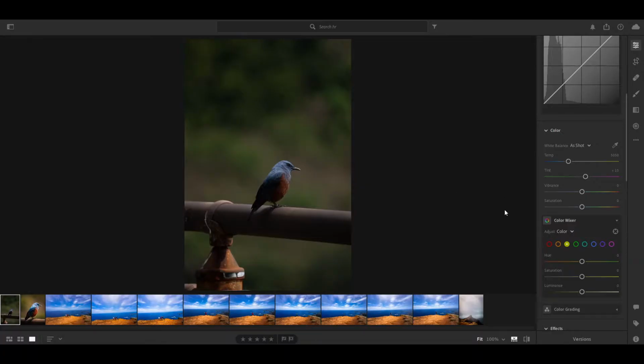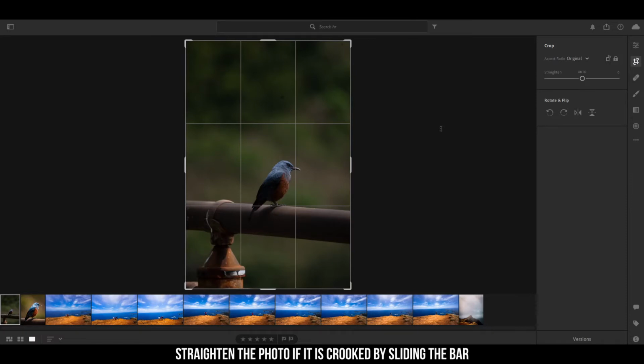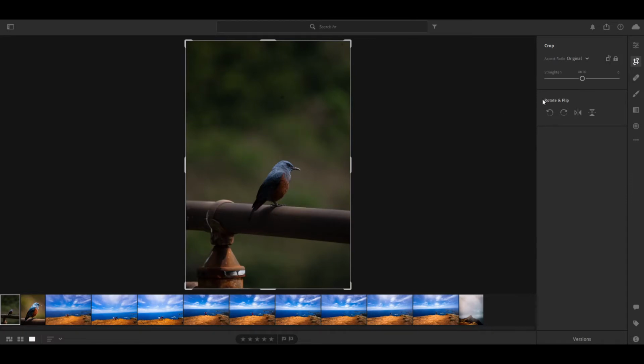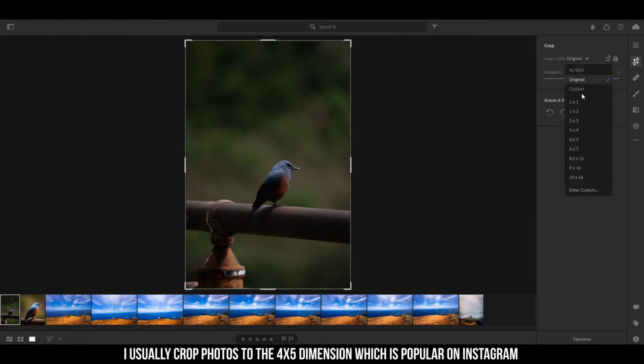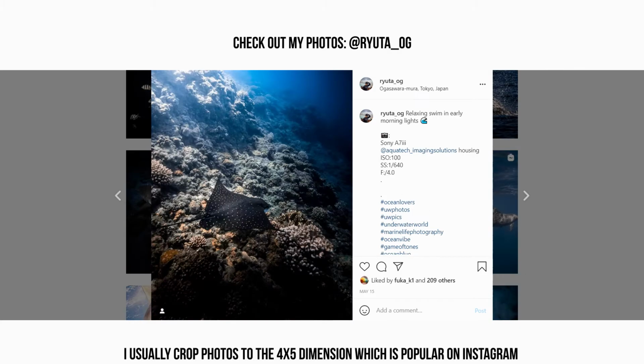The first thing that I pretty much always do is start off with the crop and rotate tool on the right hand side here, and I always straighten the photo out if it's crooked, and then I crop the photo down to the size that I want to use. For this photo of this bird, I'm going to crop it down to a 4:5 ratio, which is down here, and this is the most common ratio that people post on Instagram.